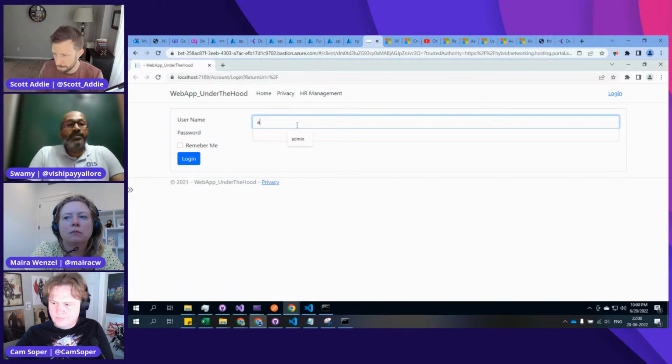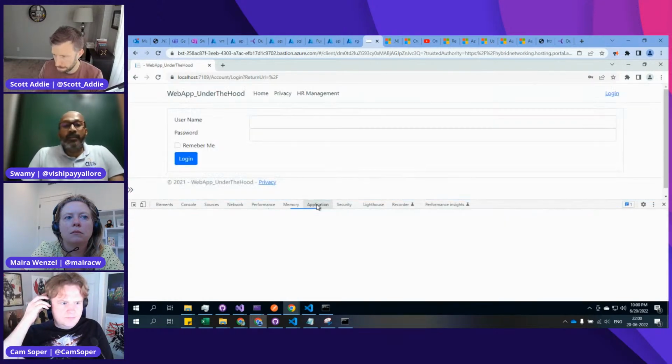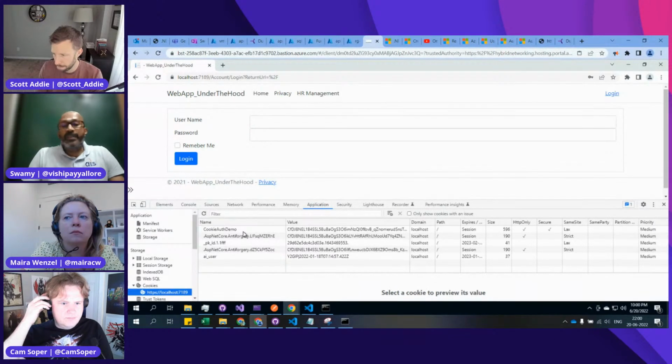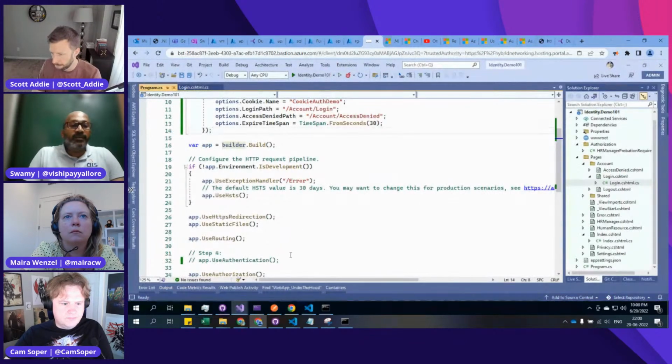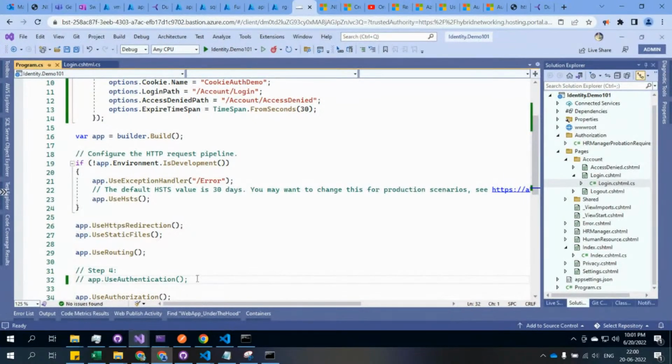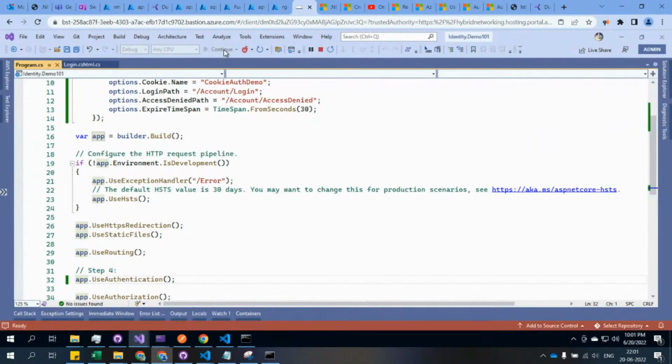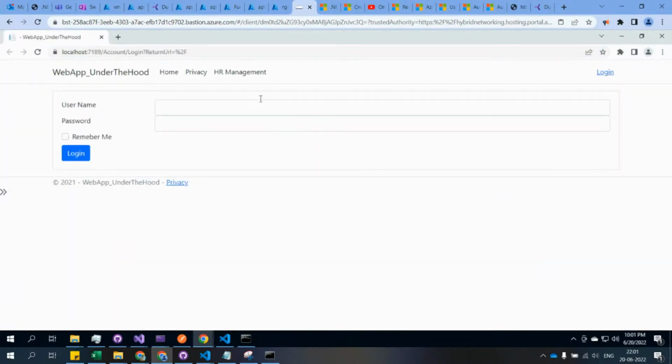We'll log in through admin, with the password. It's unable to route us back to that, because that piece of the middleware is missing. So even though we authenticated ourselves, we are not getting routed to that. That means this piece of middleware is missing. So if I enable this, let's give this a shot real quick.